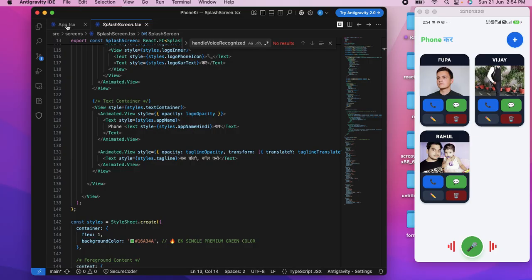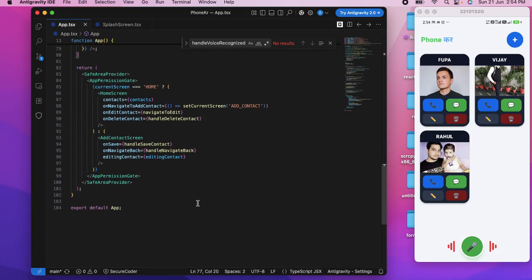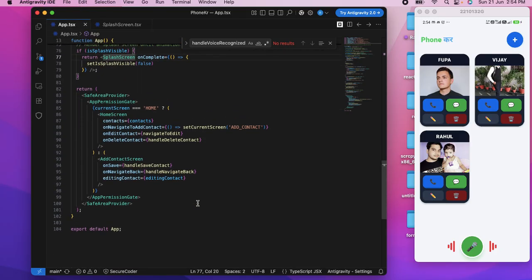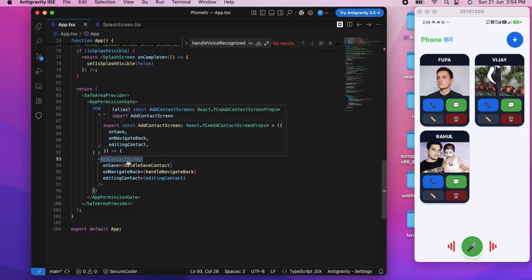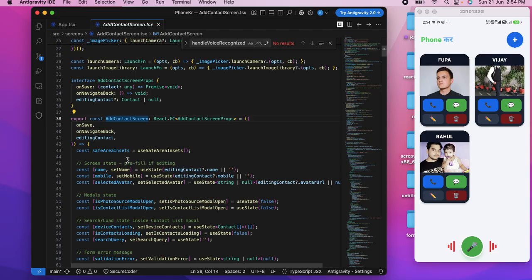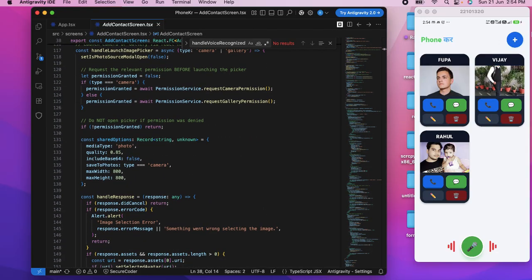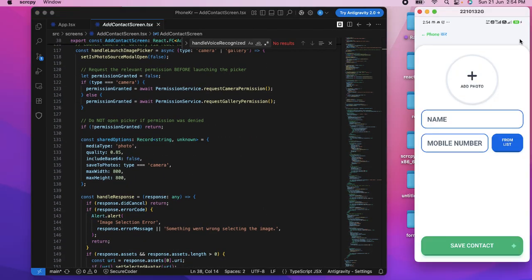Okay, and then go to the app.tsx again. So guys, as you know, the first time we don't have any data on the home screen, so we are navigating to the app.contact screen. Okay, let's go inside. Let's go to the bottom, and also I'm clicking on the plus button.